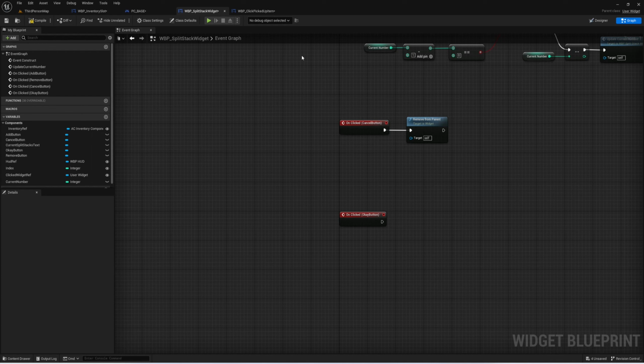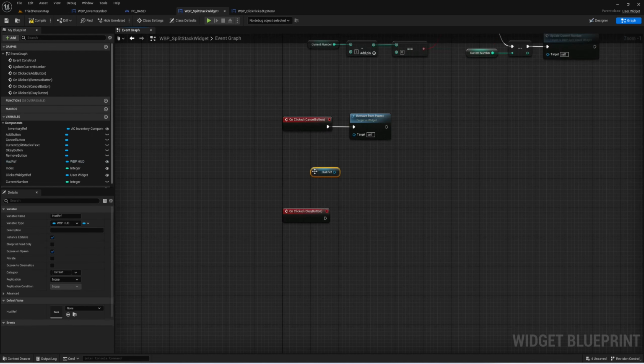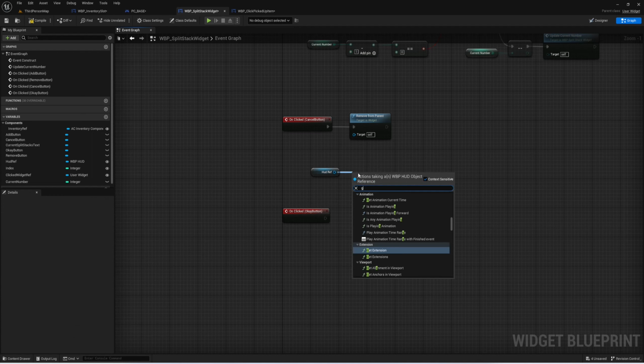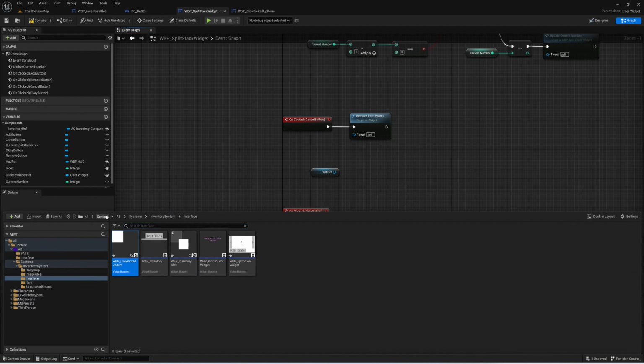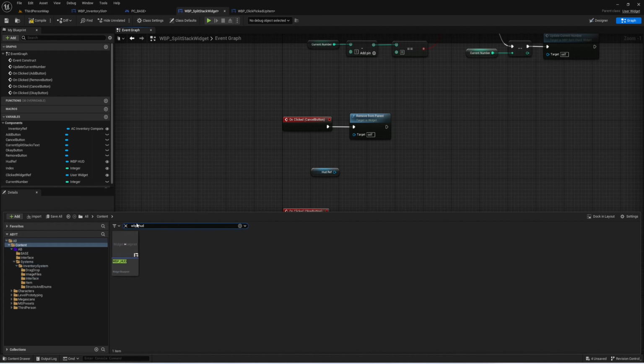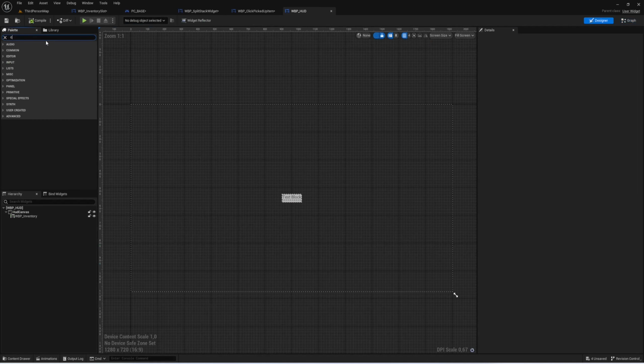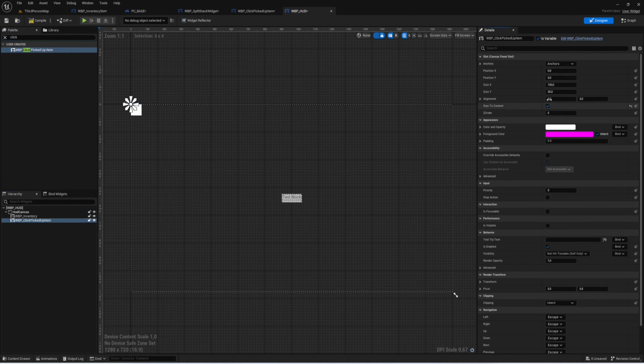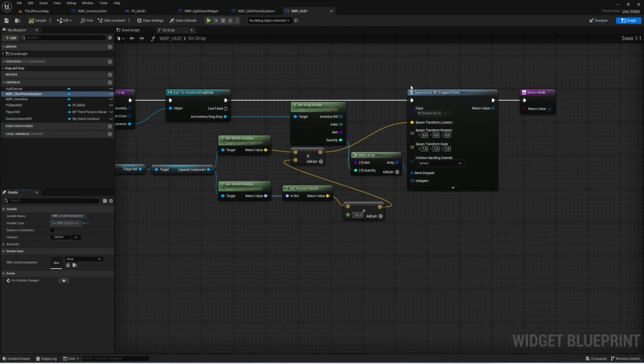Now we can go back to the split stack widget, and we can now get our HUD ref, and we can get our click picked up. Hang on, oh, we don't actually have it on our HUD yet. I apologize. Go to our HUD, and now we want to add our click picked up item, because this is going to be here all the time, basically, like so.